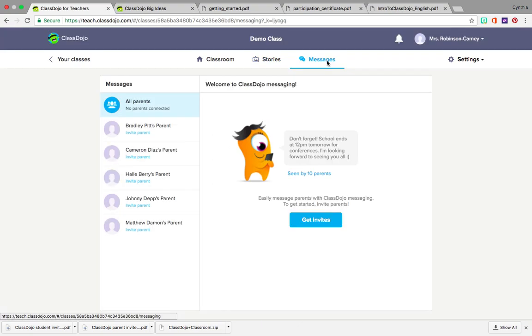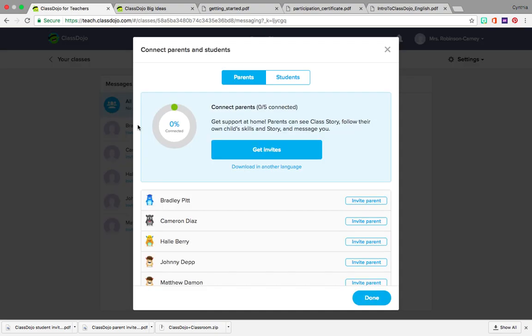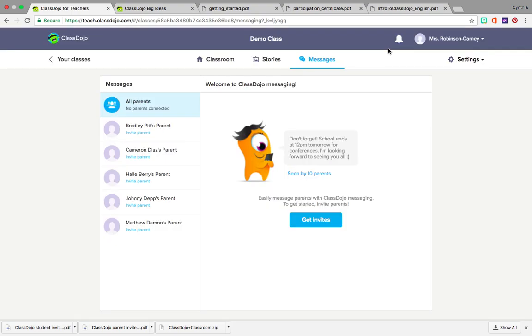Under messages is a great way for you to speak directly to parents, directly to students. And again, here's your invitation page. Again, it's the same letter that you saw earlier. And here it will tell you how many parents are actually connected. Once they get connected, their name will appear here, and if they've added a photo, that photo should appear here. So when you're ready to send a message to a parent, you would click on their name, and the message option would appear for you to write them a message.